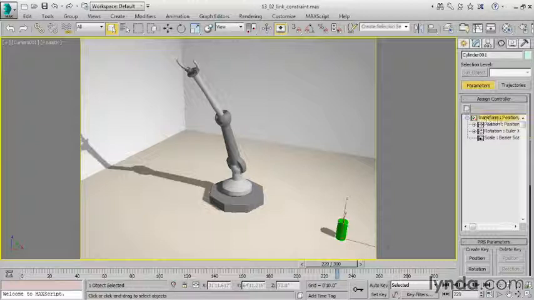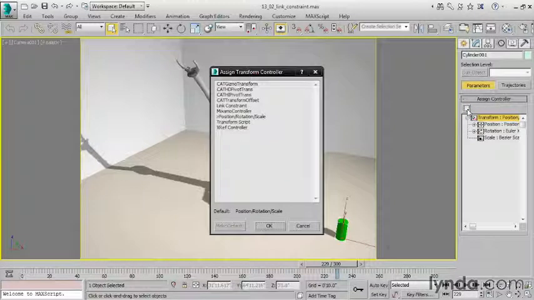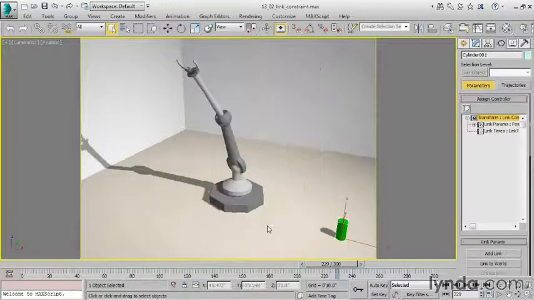Click on Transform at the top level there. And you've got a button here, Assign Controller. Click that. The Assign Transform Controller window appears. And we want to choose Link Constraint. And click OK. Now, once we do that, you will see it says Transform Link Constraint up here.